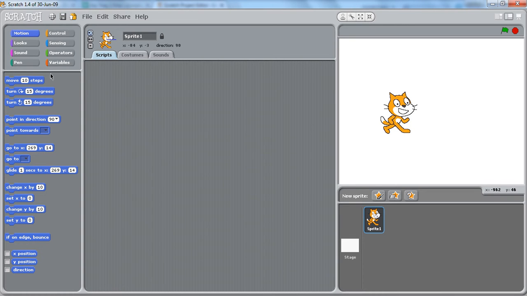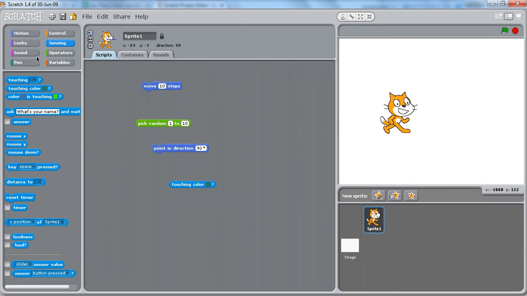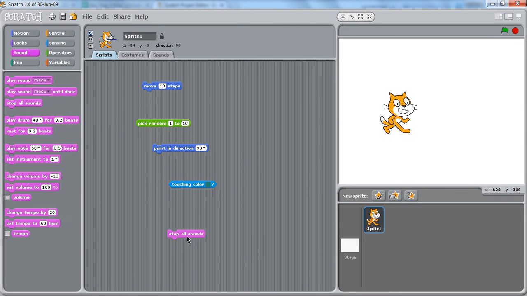And over here I've got all my programming puzzle pieces, I like to call them. And I can just drag these out and do all sorts of things. And you can see that there are loads and loads of different ones. But how do we make them work? Well, what we've got to do is start with some control.